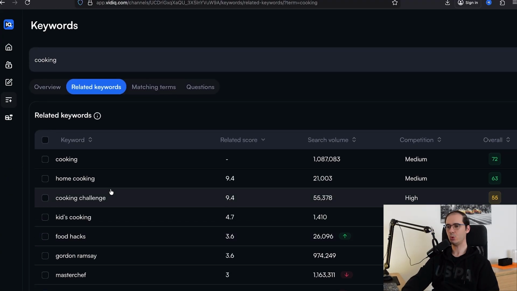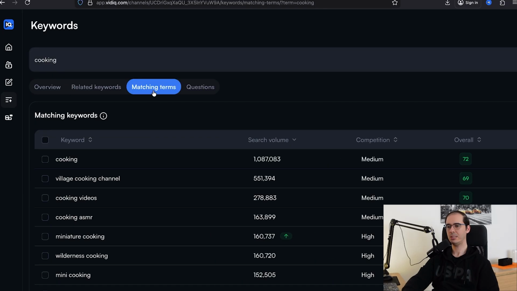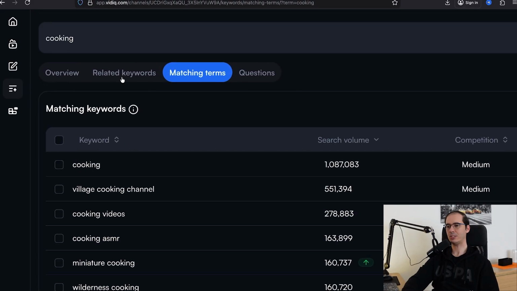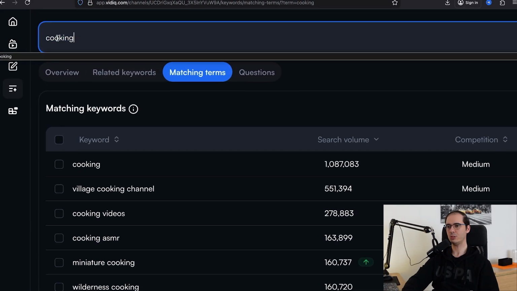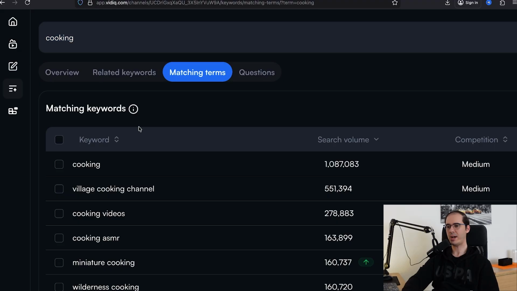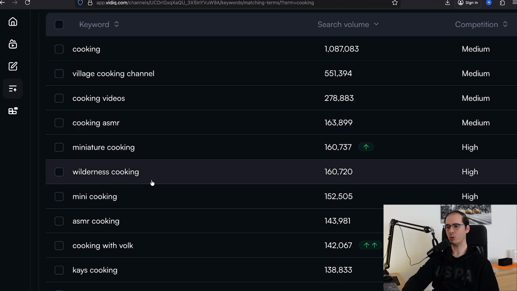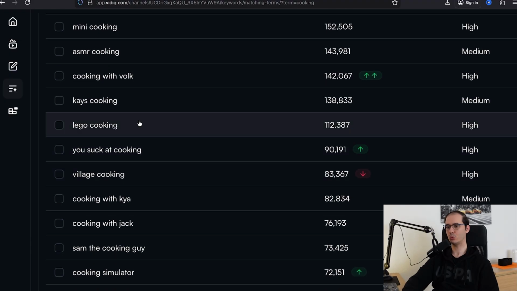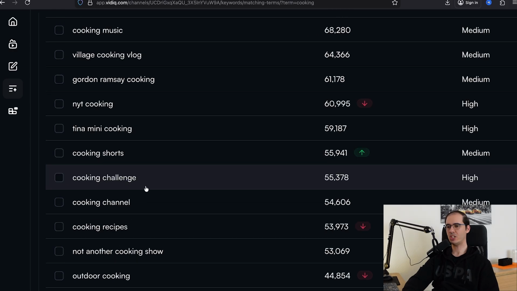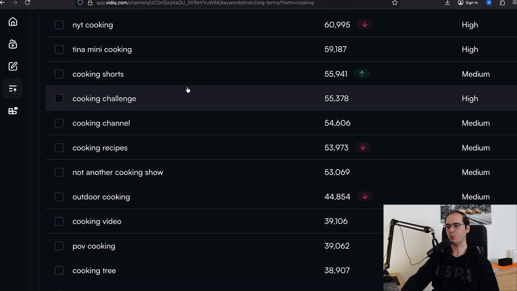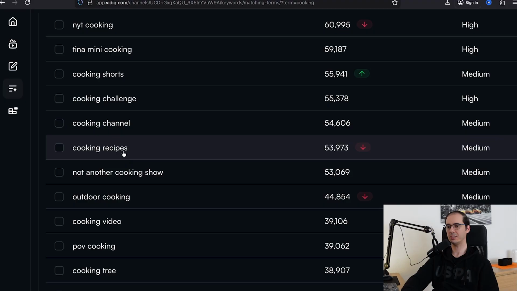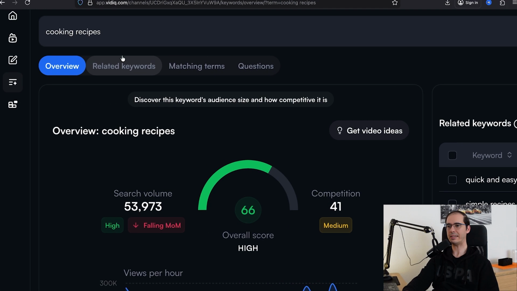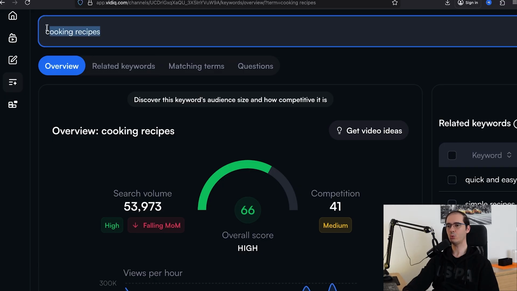The next one I would like to show you is the matching terms field. Now under this table, you will find different keyword ideas that directly match the search term we wrote here. Since we wrote cooking, we find different search terms or keywords that include our search term cooking. Let's see what we got here: Lego cooking, village cooking, cooking simulator, cooking channel, cooking recipes, and so on. If you like one of these ideas, let's say cooking recipes, click on that. So this time VidIQ brings us other keywords that are related to cooking recipes.